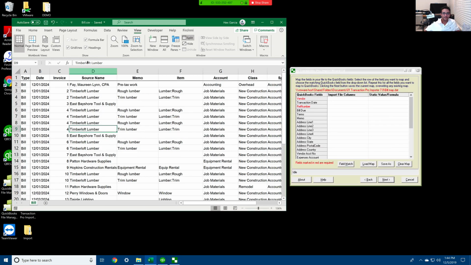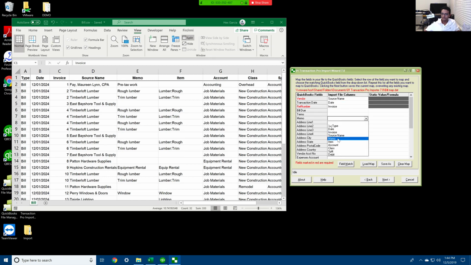So my vendor name, it's under source name. So I'm going to go to Import, select source name. Reference number, that's going to be this column here called Invoice. So I'm going to click on the drop down and do Invoice. Date is going to be date. So that one's pretty straightforward. And then memo, I'll put here memo. And then I don't have any addresses, so we can skip that.